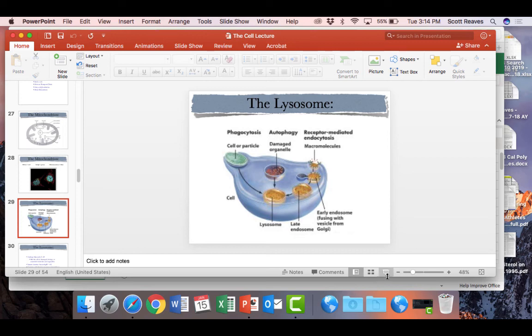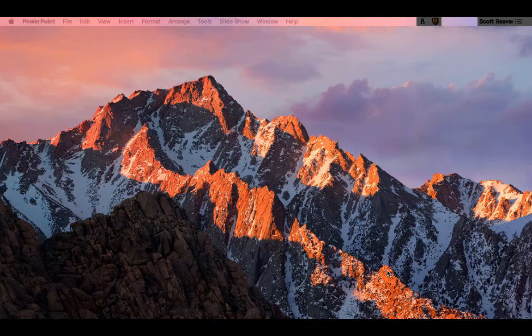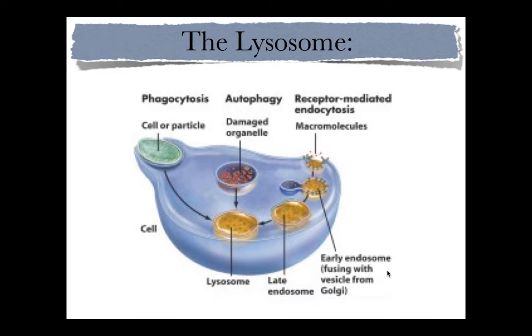I should be able to shift to this. And we should be recording at this point, so we're going to start on the lysosome with this. And then we'll try to go all the way through.